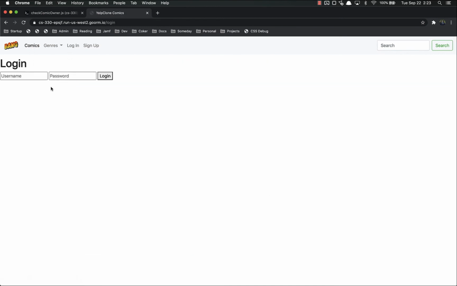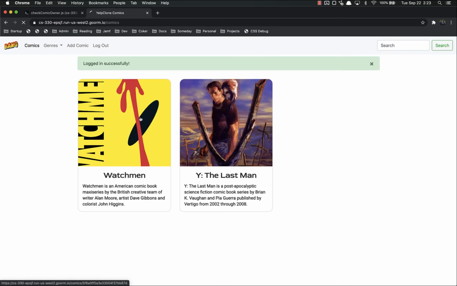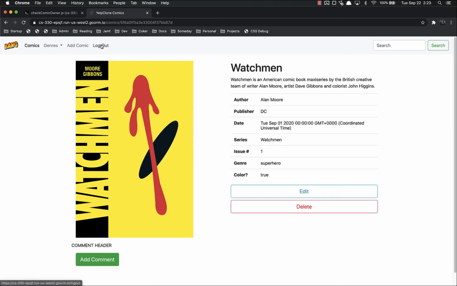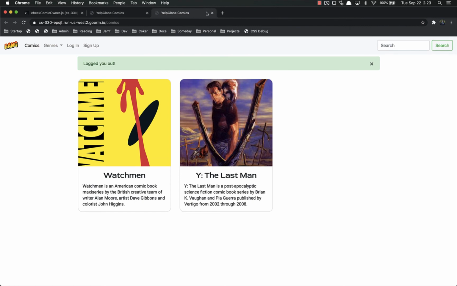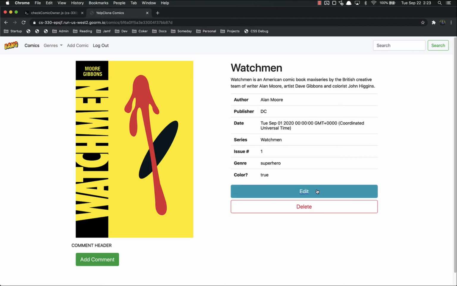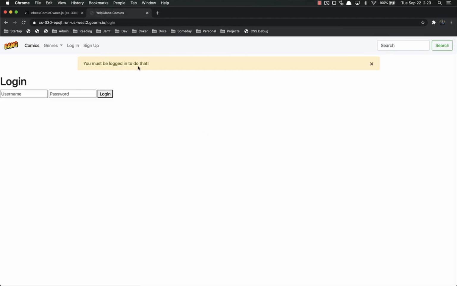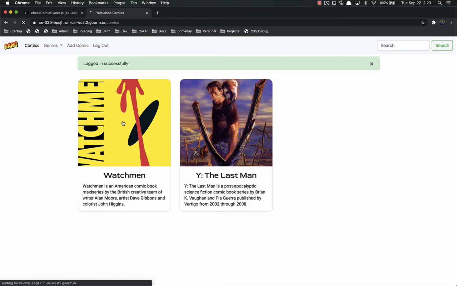So let's log in as test, go into a comic that test owns, and then log out in another window. So we've logged us out. Now let's try and edit it. You must be logged in to do that. Let's log back in as test. So we know that if you're not logged in, you can't edit the comic.